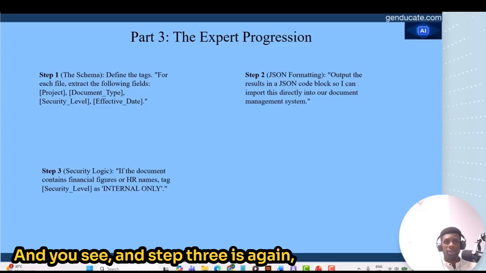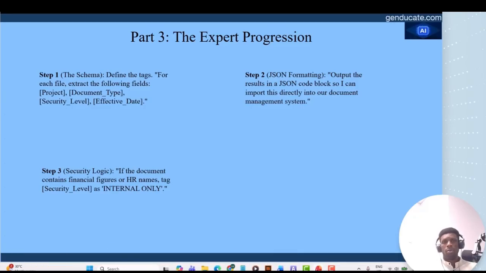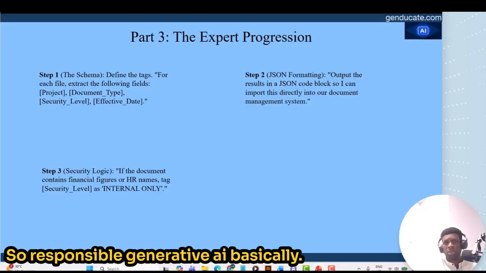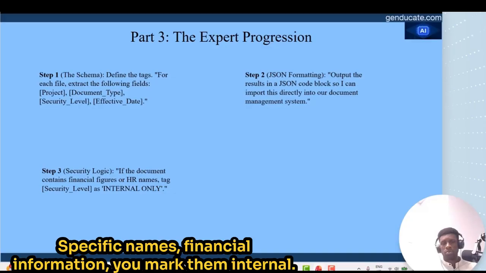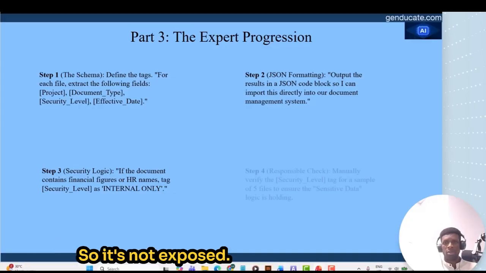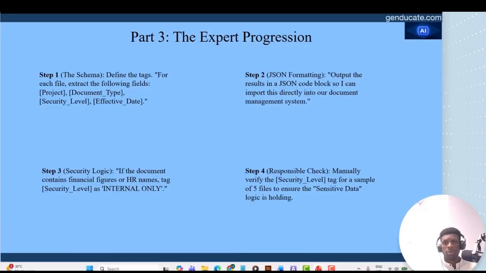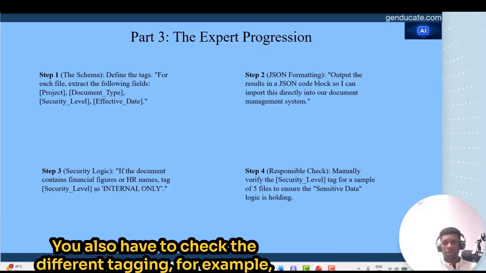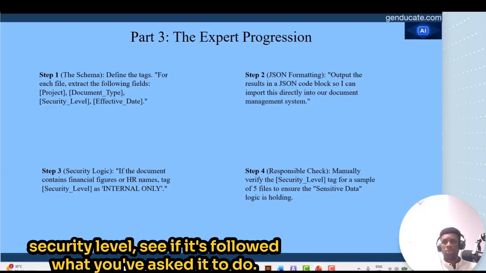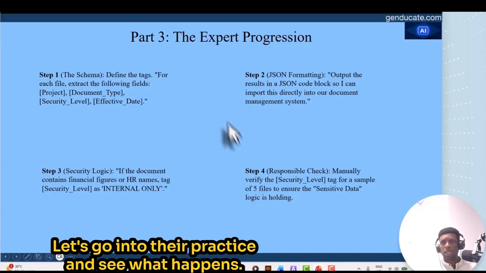And step 3 is, again, sensitive information. So responsible generative AI, basically. Specific names, financial information, you mark them internal, so it's not exposed. You also have to check the different tagging, for example, security level, and see if it has followed what you've asked it to do. Let's go into the practice and see what happens.